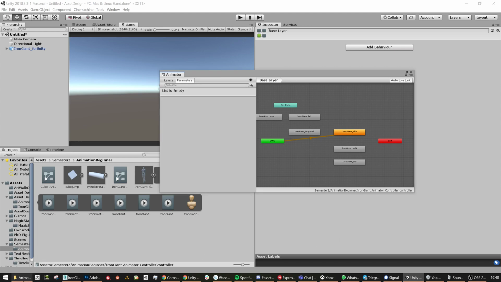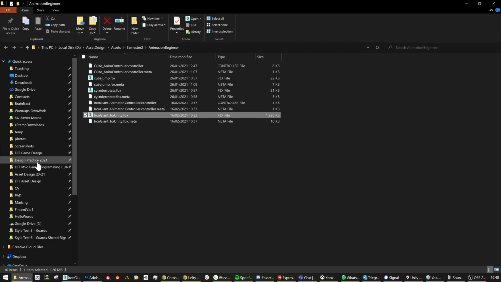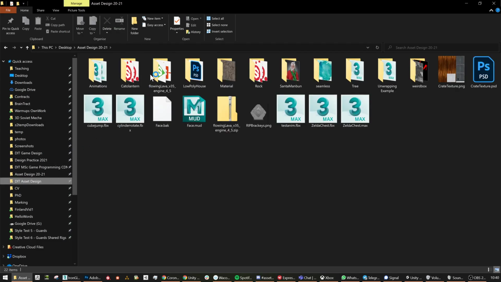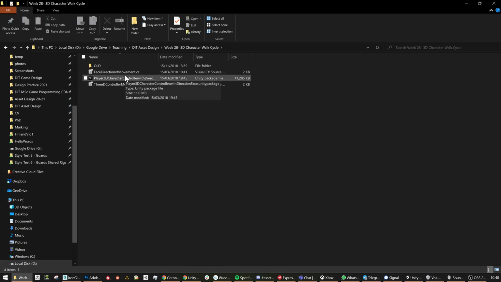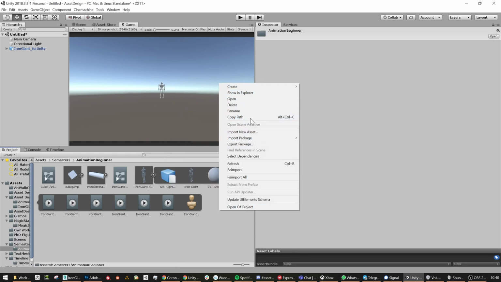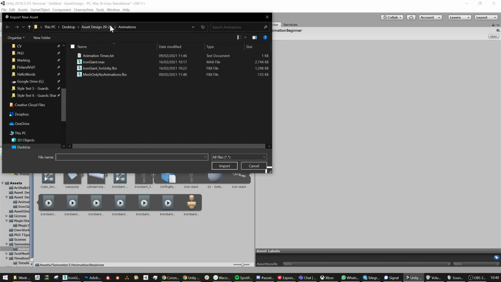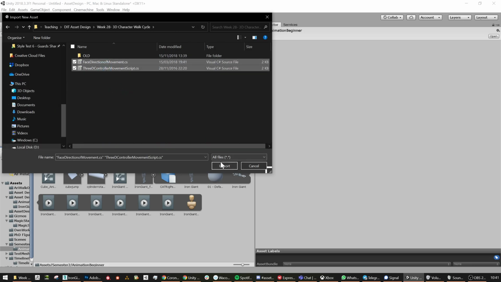Now, happily, I'm not going to force you to code. I have been very nice and created a package as well as some scripts. So let me bring in those scripts first. I'm going to bring in those scripts here, import new asset. I believe those scripts still work. Here, import.